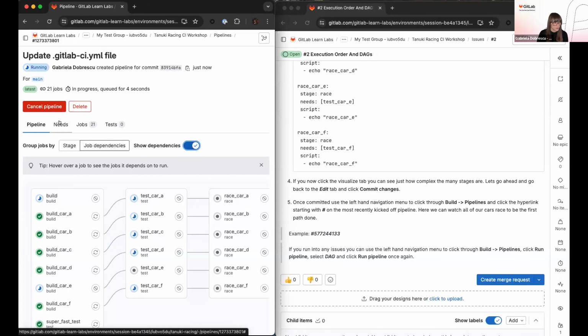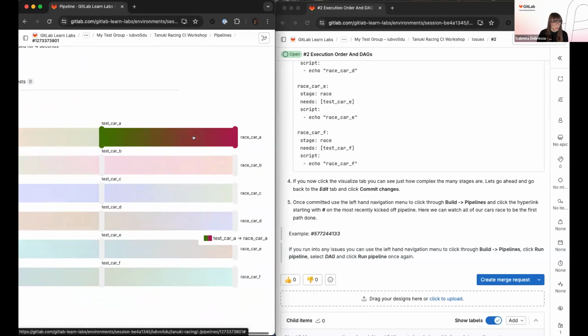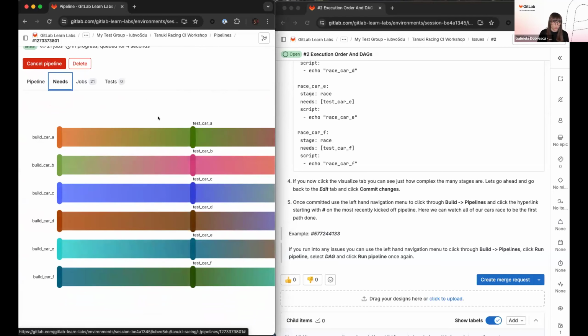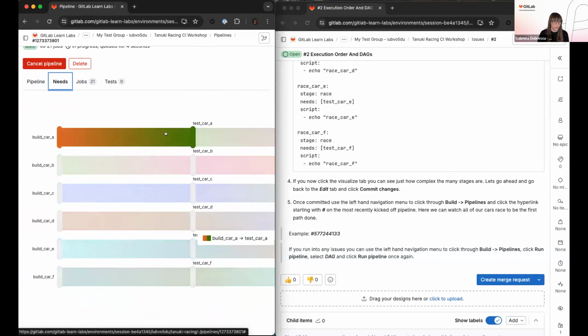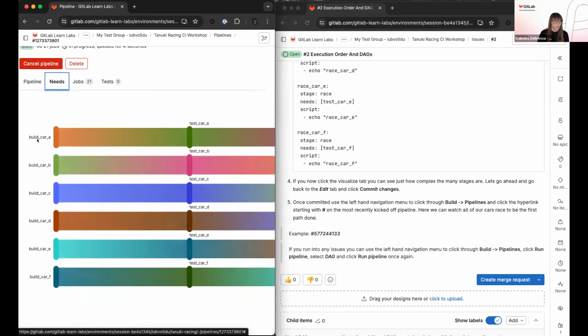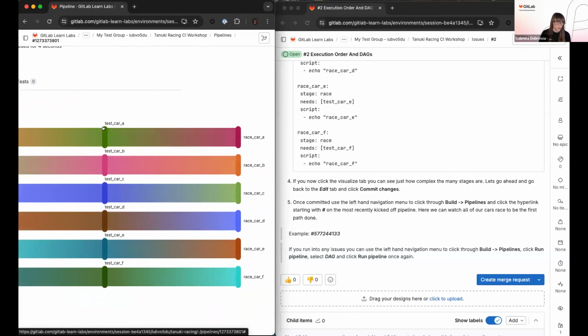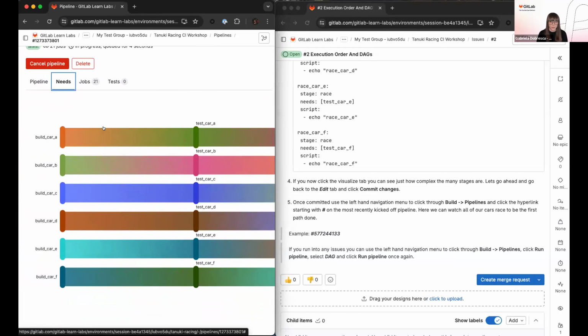Even more advanced, there's also the needs part, which is more graphical. So this is going to give you, in a more graphical way, the same amount of information, such as how the dependencies work between them. Obviously, test car A is dependent on build car A, and race car A is, of course, dependent on test car A.